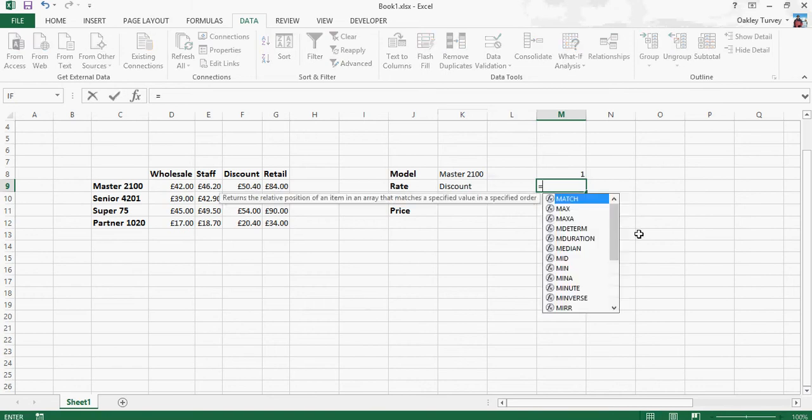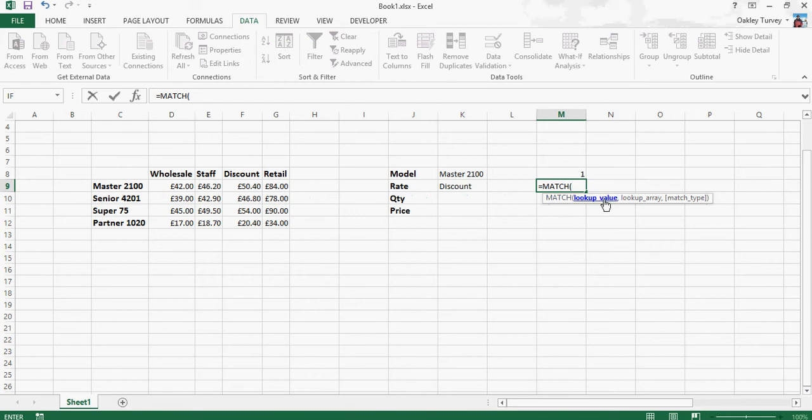So equals MATCH, and again I don't type the whole thing. The lookup value is that one there. The range is that there. And the exact match is 0. So Discount is in column 3.